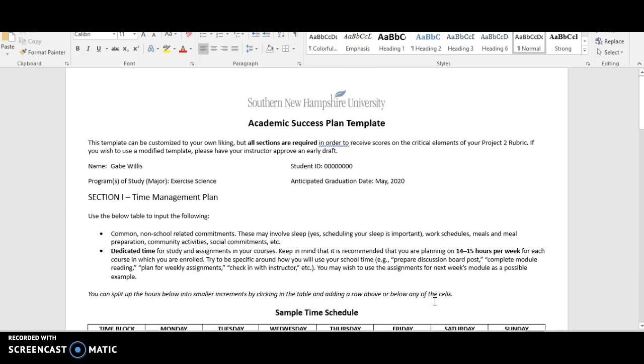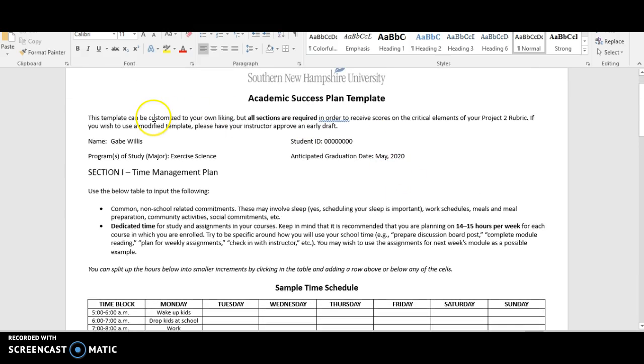Okay, and I'll scroll up. It just says this is the template. You can customize it to your own liking. So my name, I put the name Gabe Willis. My student ID number, I just made up some numbers there, all zeros. I made up a major and a graduation date. But you put this specific information into the template.